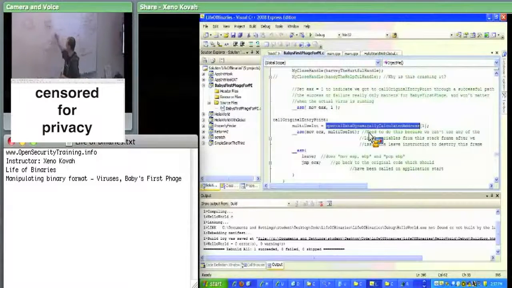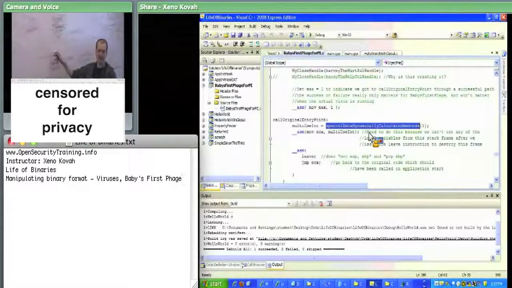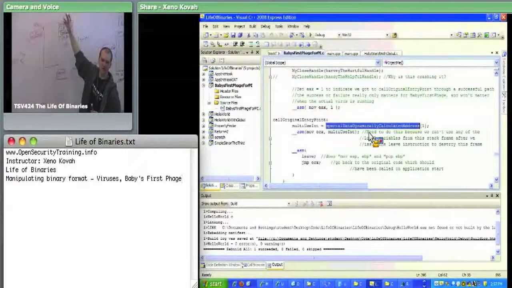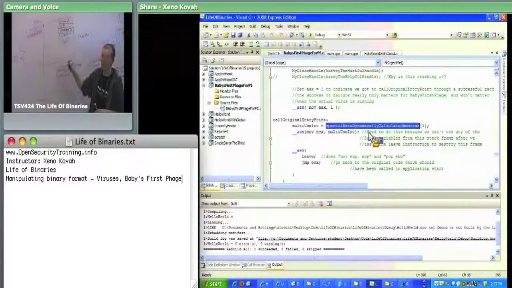So the virus has run to its completion. It's down here somewhere. And it now wants to jump back to wherever the original entry point would be for whatever code it's currently infecting. So what it's going to do is take the original entry point and move that into a register, because it's not going to be able to access that data anymore after it cleans up the stack.